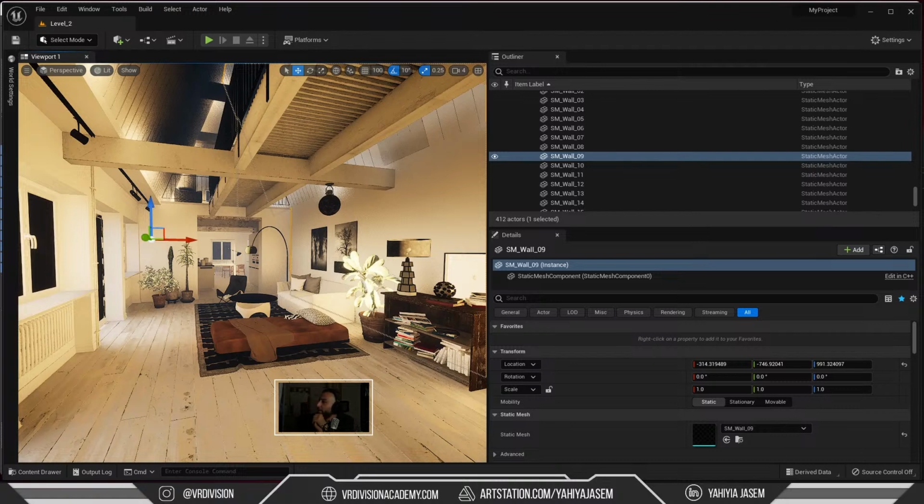PC requirements for Unreal Engine. Let me also do this while we're here.